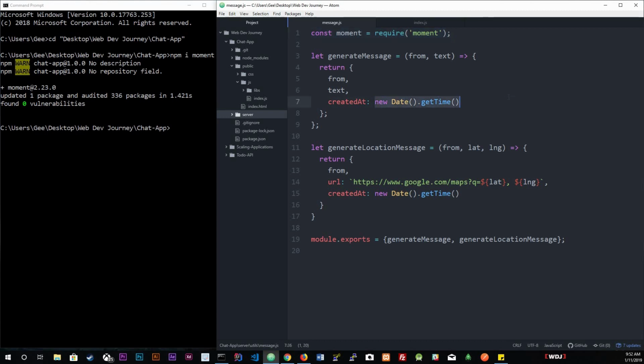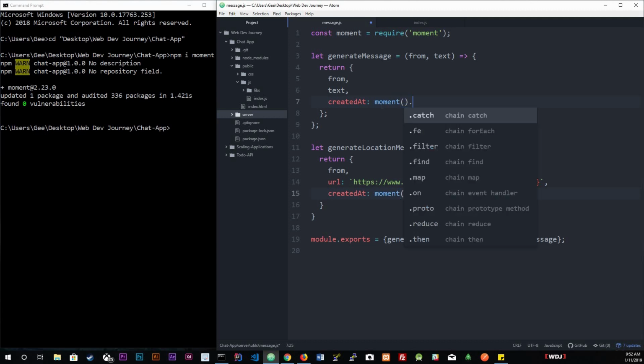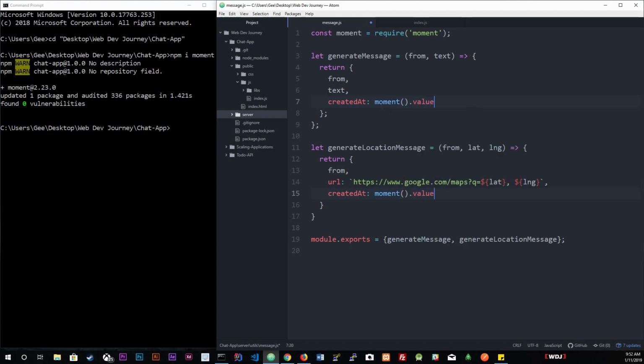And down here, we're going to get rid of this. We're going to get rid of this, and we're going to create our new timestamp. Let me get another one right here. Right here and right here. So we're going to get rid of those two, and we're going to just replace it with moment dot value. This will create a timestamp for us, guys.